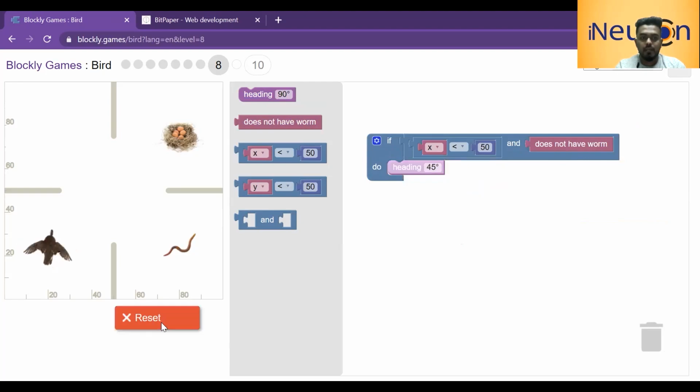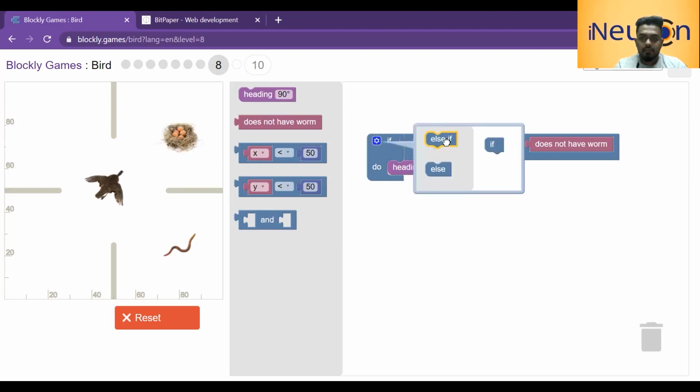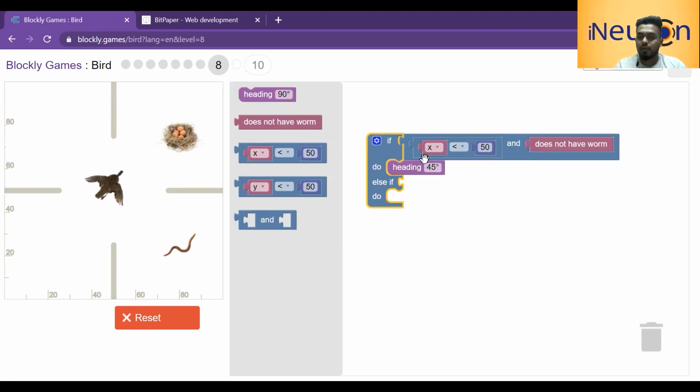I'll run the program. It's moving. It's very simple, right? So if x value, because this is x value, right? If x value is less than 50 and does not have a worm, basically it's heading towards 45. So I'll add else if here. Let's code stepwise, so you understand. I hope you understood this first particular code, right?